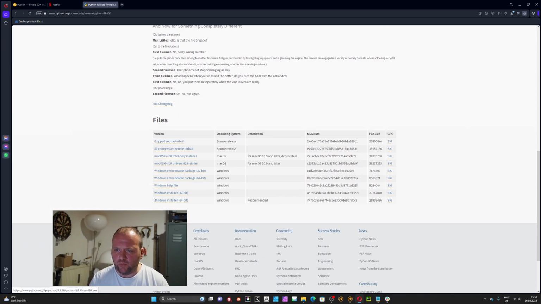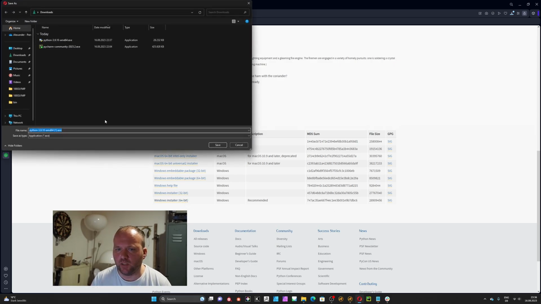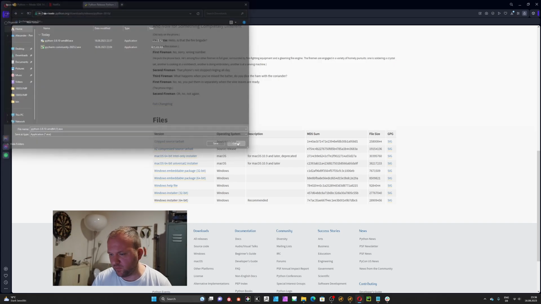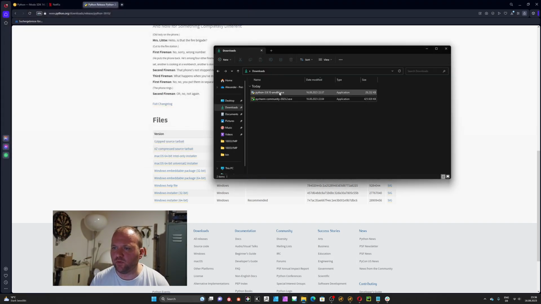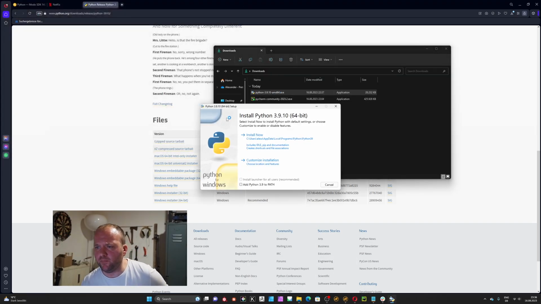Cool. And we click on download. At the bottom, we have here the Windows installer 64-bit, recommended for Windows. Yeah, we click on this and save this. I already did, so I cancel this. And back to the downloads folder. Double click on the installer.